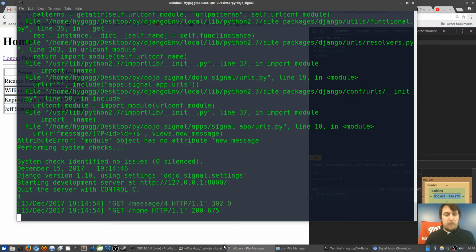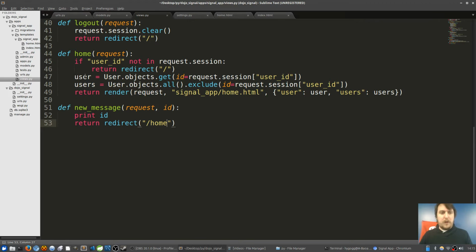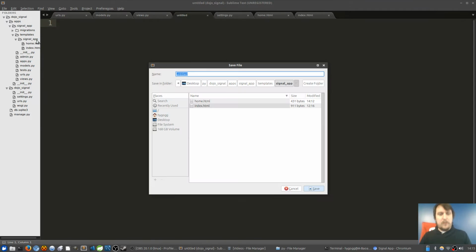So now I can come back. I'm getting 4 being printed, so that means I am getting the ID. So now I can start thinking about, well, what do I want to show if I'm going to be creating the message for these users. So from here, I think I want to make a form that just lets you type in a message, click send, basically. So let's make that form real quick. So we're just going to have a new message.html.